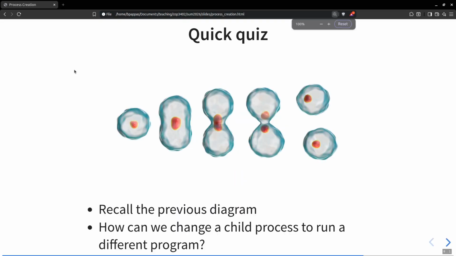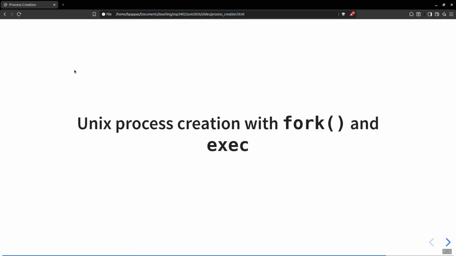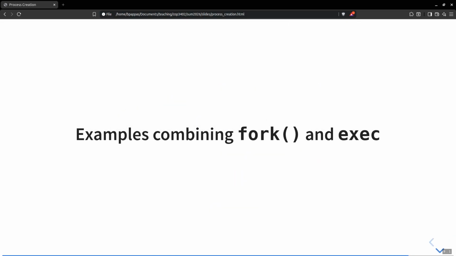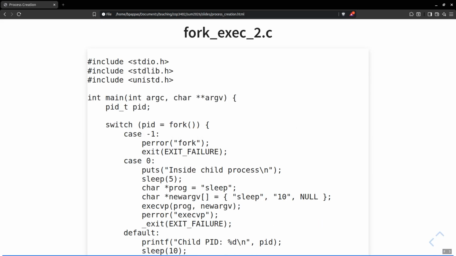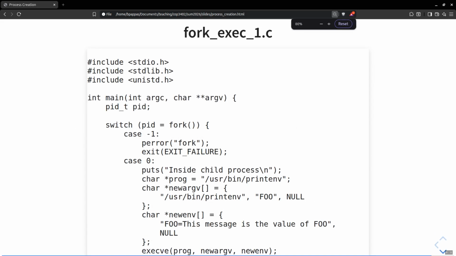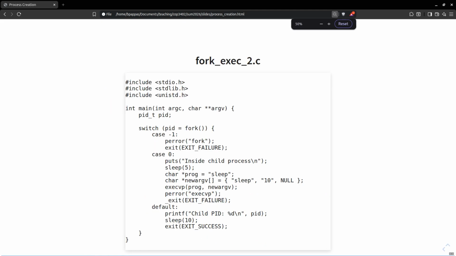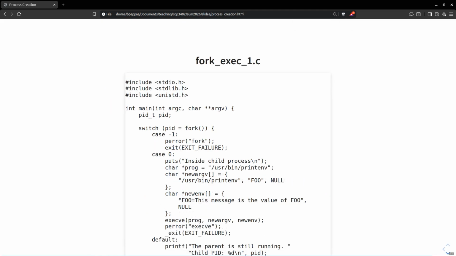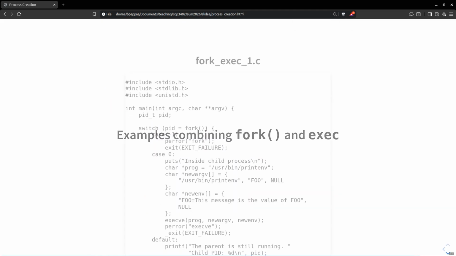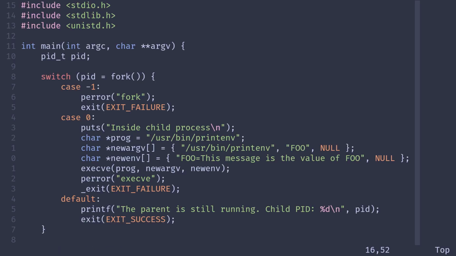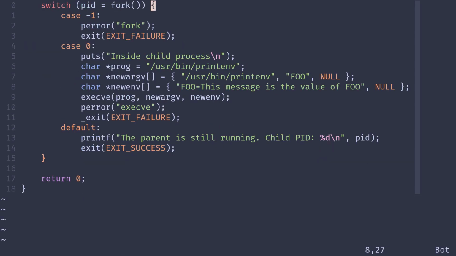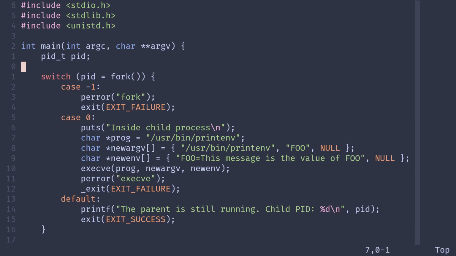Okay, so now I think we can move on to the two longer programs that I have, which will be the end of this lecture. Fork exec 1 and then fork exec 2. These ones are a little bit longer, but they put together everything we've seen so far, and I think you should be able to read them at this point. So I'm going to close this window and open fork exec 1.c. All right, so it seems like a lot of code, but we'll step through it line by line, and I think it's not as bad as it looks.